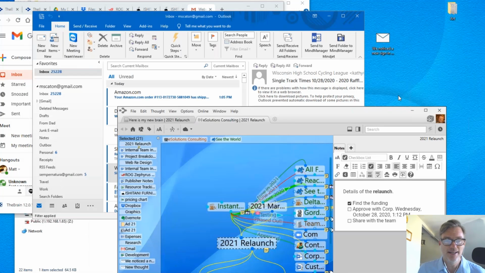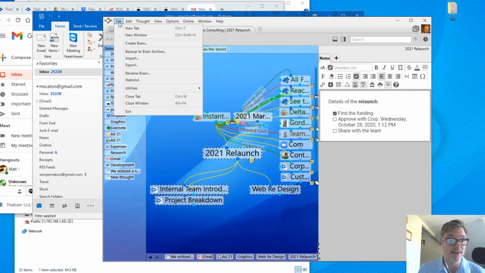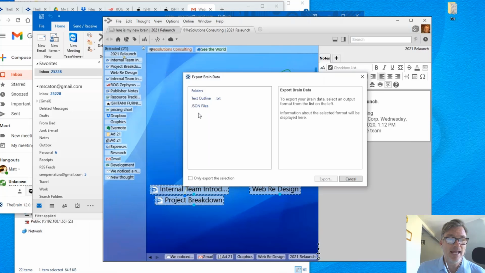Let's go ahead and try one more feature, which is to click on File, Export. And here I can actually export this to folders. There's the text export. I can do it this way as well. JSON is a little more technical. I'll get to that in a moment, but I can export this to a folder structure. Again, a thought becomes a folder. Any file attachments associated with that thought would be file attachments within the folder. You can actually export your entire brain.